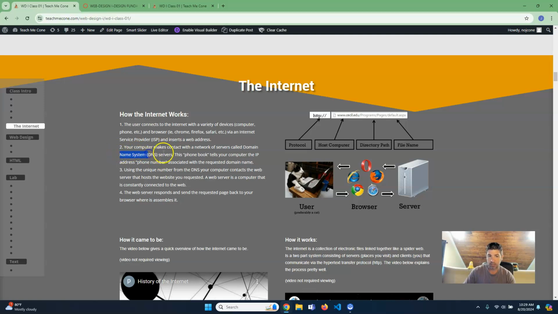Now, what that's going to do is use what they call the domain name system, the DNS, and the idea of that is like a phone book. I don't even know if you guys know what phone books are anymore, but a phone book was a big old book, and it had everyone's phone numbers in it, with names associated with those phone numbers. So if you wanted to get a hold of John Cone, you'd look up John Cone, and there'd be a little number, and then you could call them. It's the same idea here.